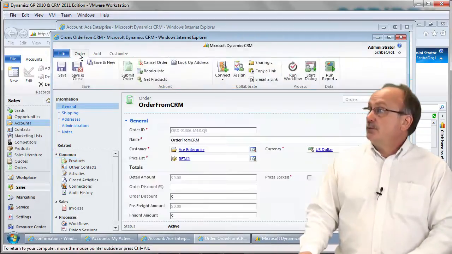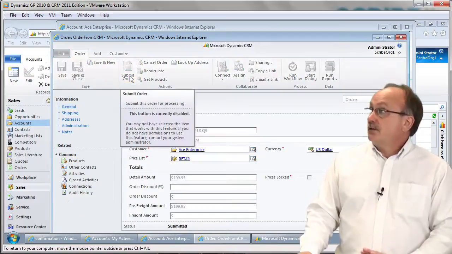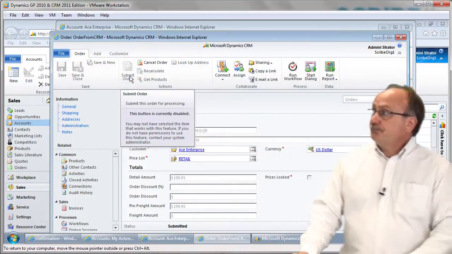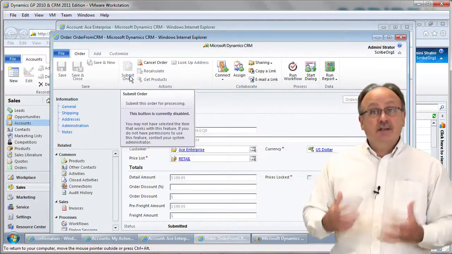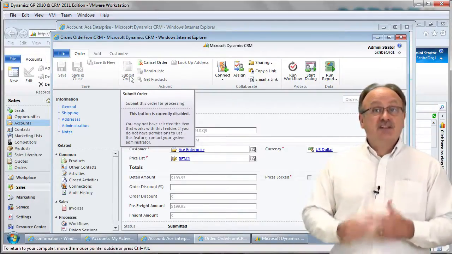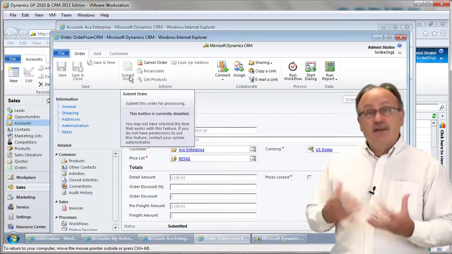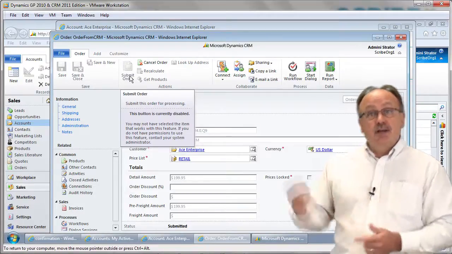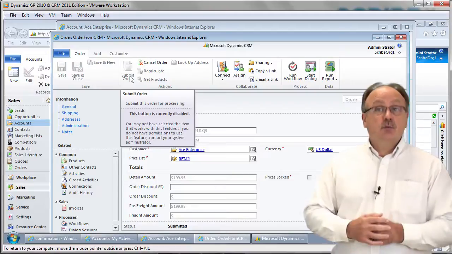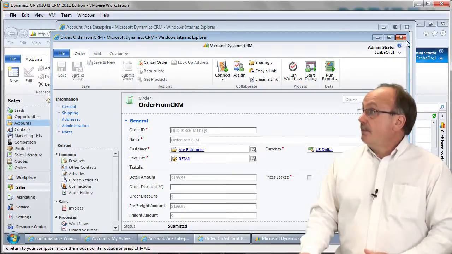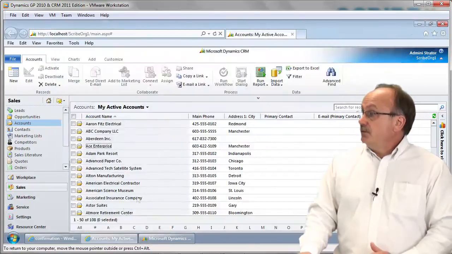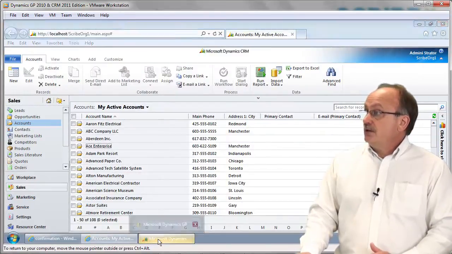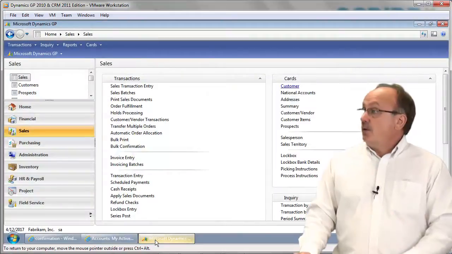So now what we want to do is come to the Orders tab, and we want to submit this order. So let's go ahead and click on the Submit button. Now what happens is Scribe Insight sees that we now have an order in Dynamics CRM that has a status of submitted. It will now pick up that transaction, consume it, and move it into the back office as a new order within Dynamics GP. Let's go ahead and close this down. And let's move over into Dynamics GP and see if our new order has arrived.